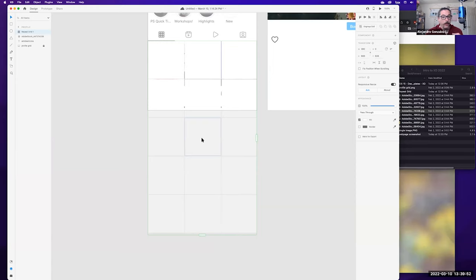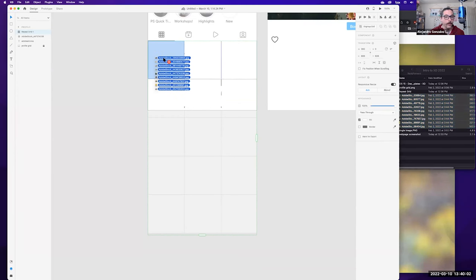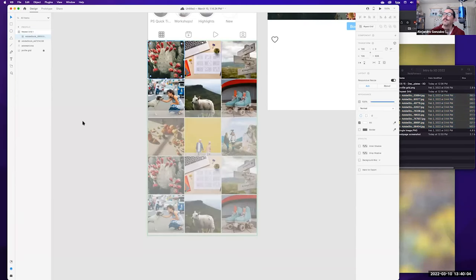And now what I can do is if you look at that repeat grid folder, I can click on the first image, hold Shift, click on the last, and drop it into my grid, into the first tile. And then it's going to take those images and put them into the grid. If it runs out of images, it's just going to repeat them because it understands we're making a layout.